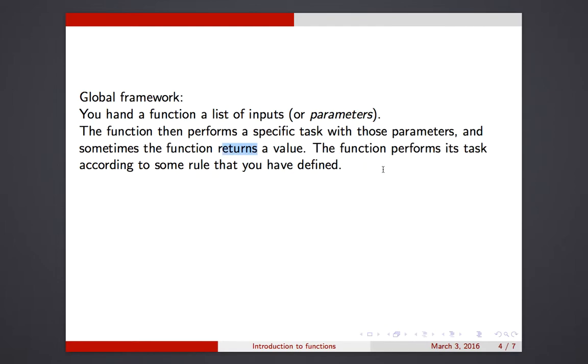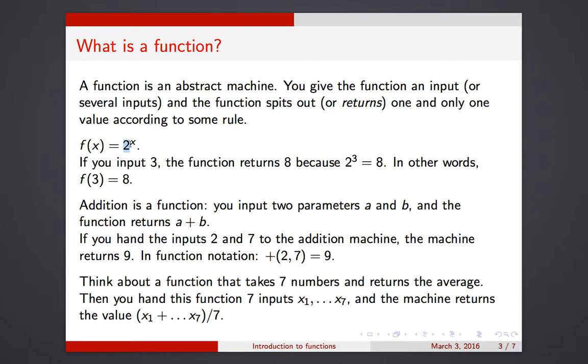The function performs its task according to some rule you have defined. So here the rule you have defined is, whatever I give you, take 2 to that number. Okay, that's the rule. And here the rule is, those 2 numbers I gave you, give me back their sum. And here the rule is, those 7 numbers I gave you, I want you to add them up and divide by 7. So average.